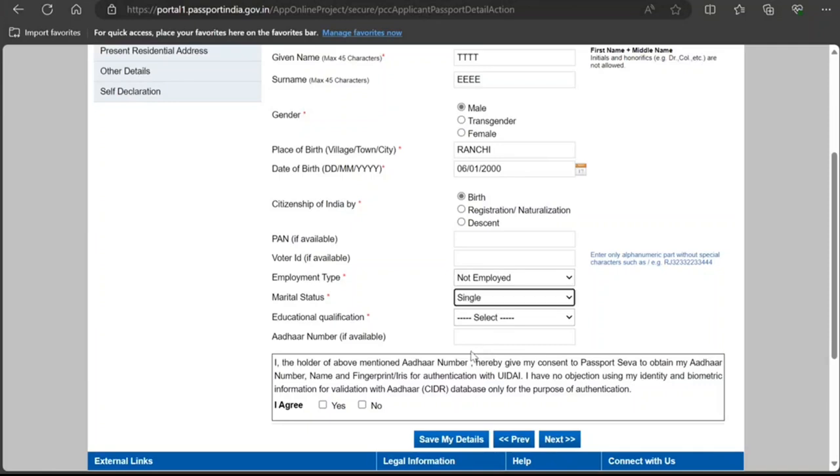Marital status, I'm putting single, but if you're married, select married. Do as per your case. Education qualification, graduate and above. Aadhaar number, if you have. In India now, most of the people have, so definitely provide that. Click on next.